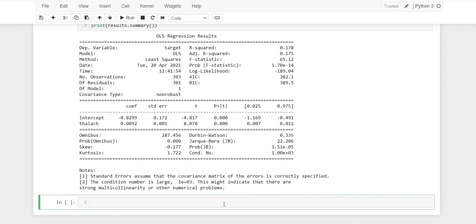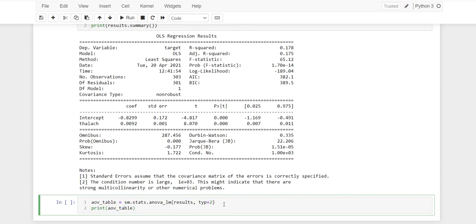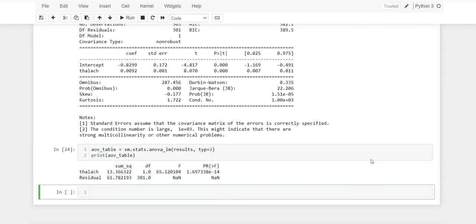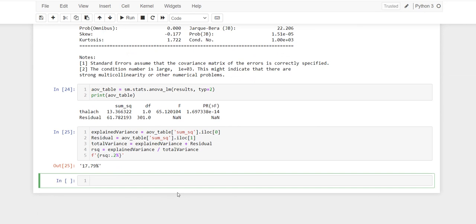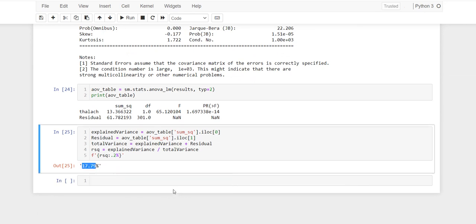To confirm, let's paste some code and determine the analysis of variance table. Right off the bat, we can see that we have the explained variance, we have the residual. So the total variance, again, is the explained variance plus the residual, and the R-square value is the explained variance divided by the total variance. So let's do quick code, copy and paste, and sure enough, almost 17.8% is our R-square value.